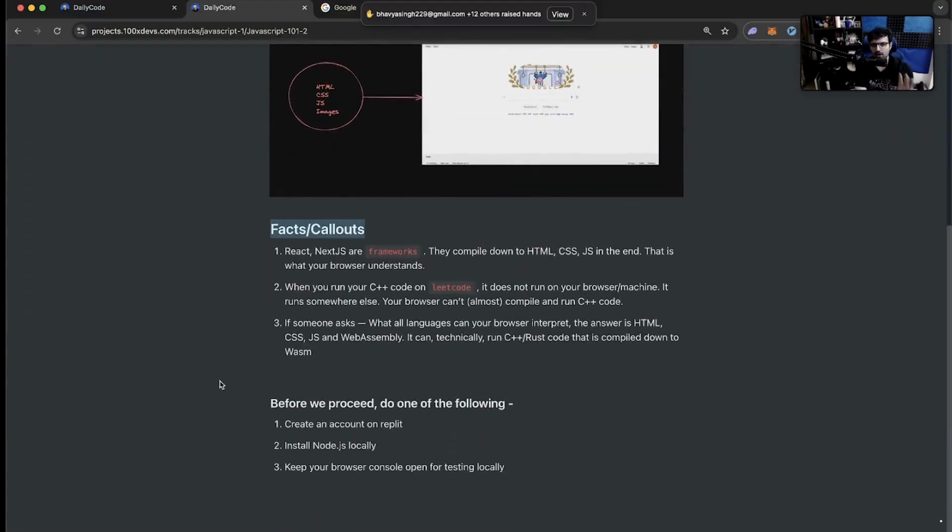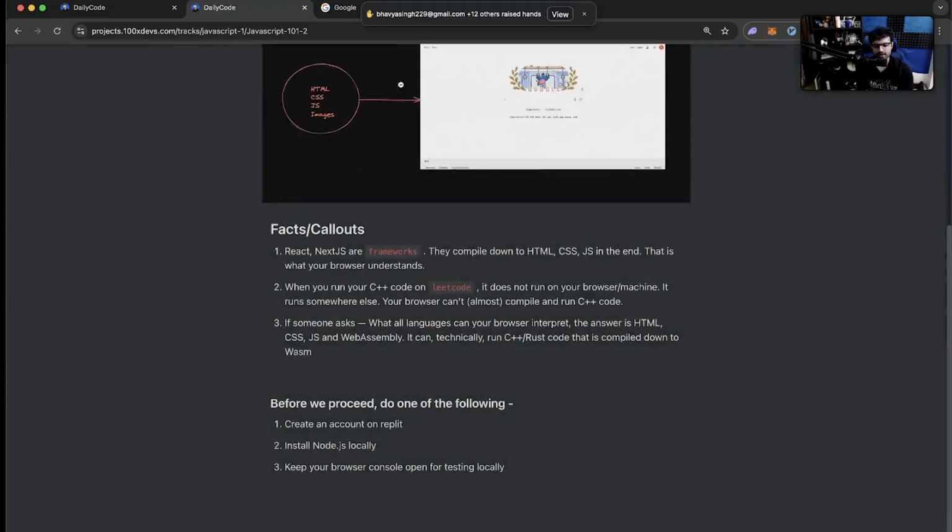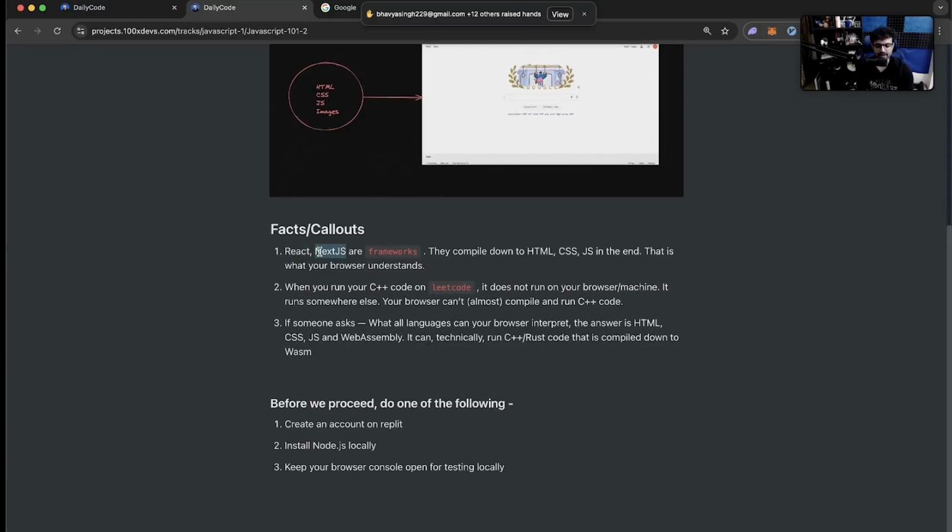Some callouts, if during an interview you are asked some of these questions, you should know them. Number one, React and Next.js are frameworks. You might ask, Harkirat, you are saying only HTML, CSS, JavaScript is what your browser understands, but people write code in React also. And the answer is yes. React and Next.js are frameworks. They compile down to HTML, CSS, and JavaScript only.